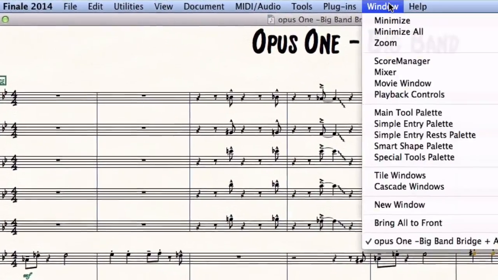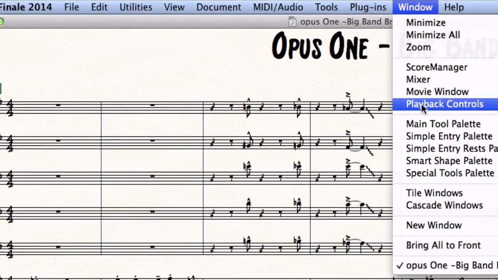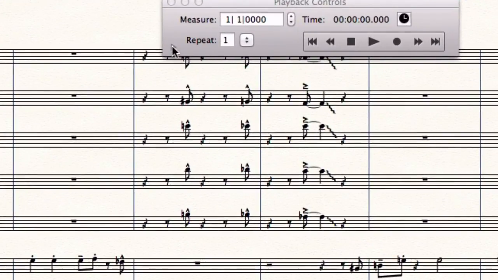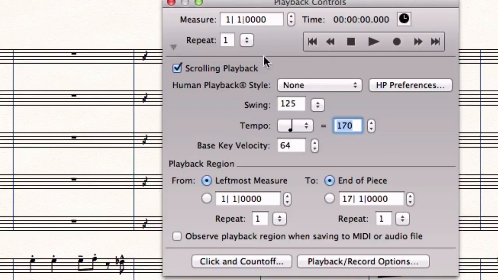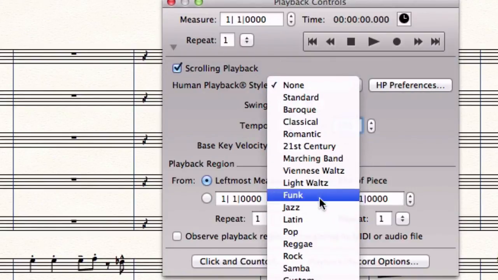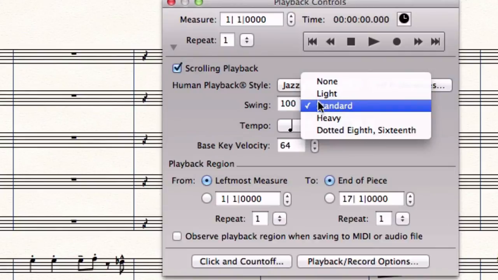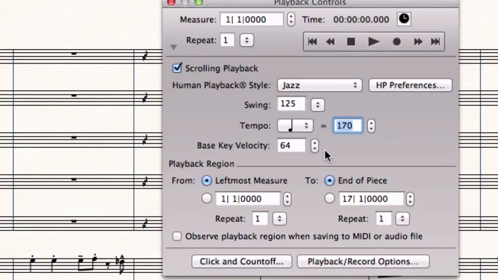From the Window menu, select Playback Controls if they're not already open. Click on the little disclosure triangle. We want to set the Human Playback engine to jazz and give it a heavy swing feel. Let's give it another listen.